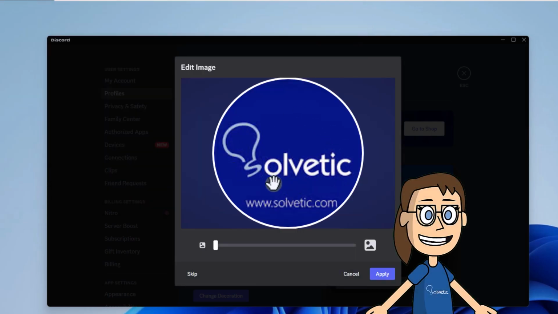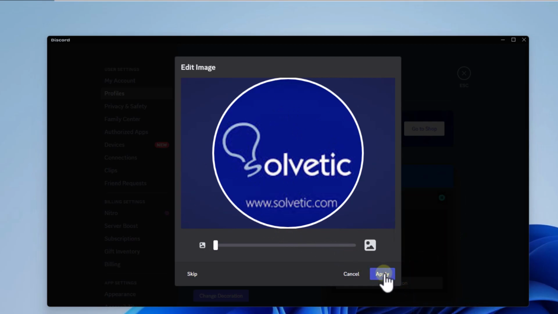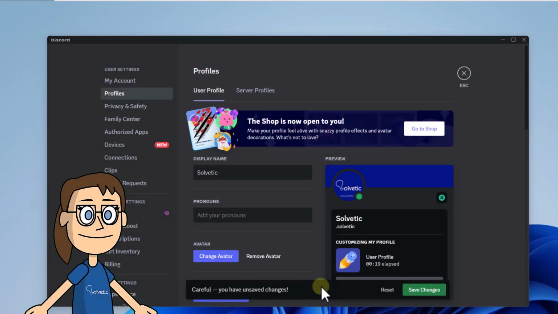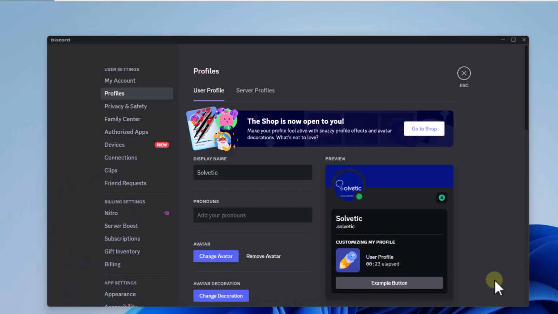You can edit the image if you wish. Click on Apply. Finally, to apply the changes, click Save Changes and you will have your new profile photo in Discord.